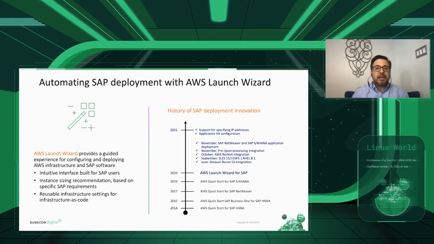So what does this mean for SAP? We've been investing in bringing deployment automation to our customers and partners since 2014. And this includes the SAP HANA Quick Start, which made it easy for customers to provision and set up the AWS resources that are required to run mission critical SAP HANA workloads. Customers loved it, partners loved it.